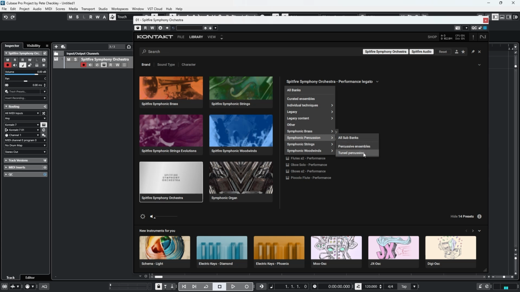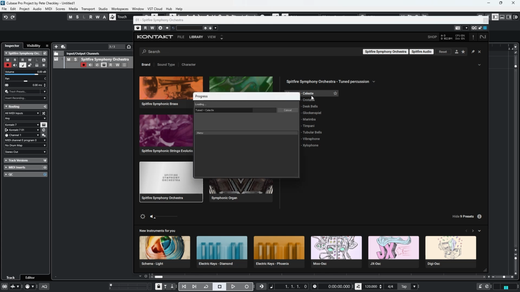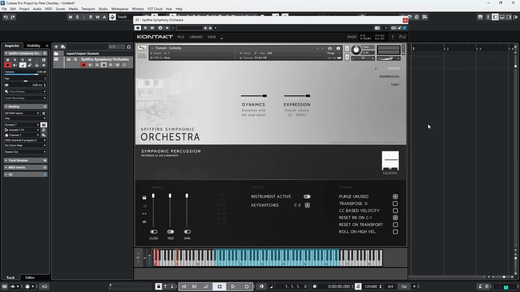If we go into the tuned percussion first, I absolutely love the tuned percussion. So we'll start off with the celeste. And I did just pick up the Joby Burgess Symphony Percussion just for Christmas, and I absolutely love it. I can't be sure, but I feel like these are the same instruments and the same samples because it would make sense. But yeah, they sound amazing.